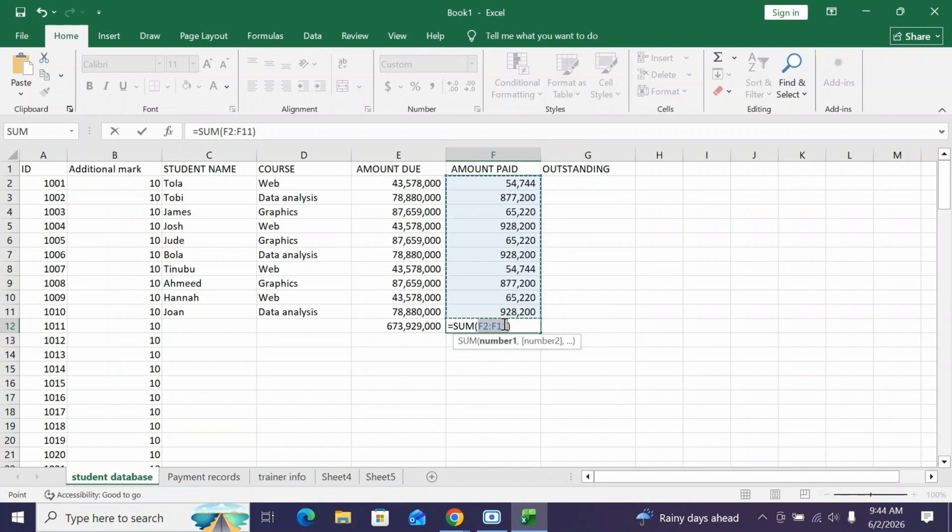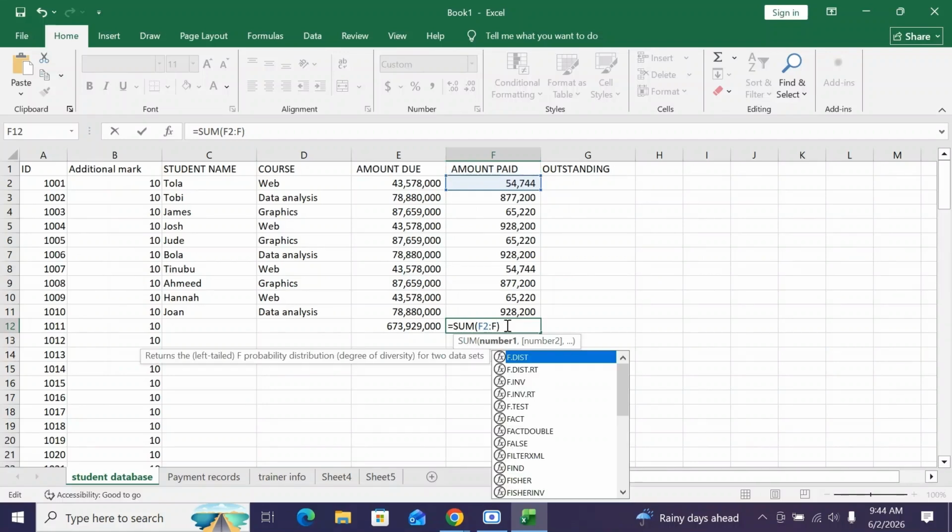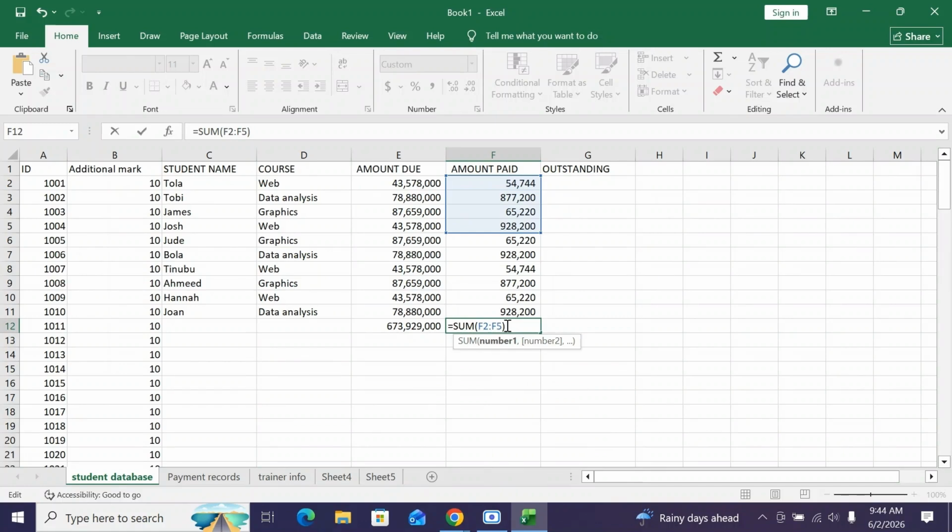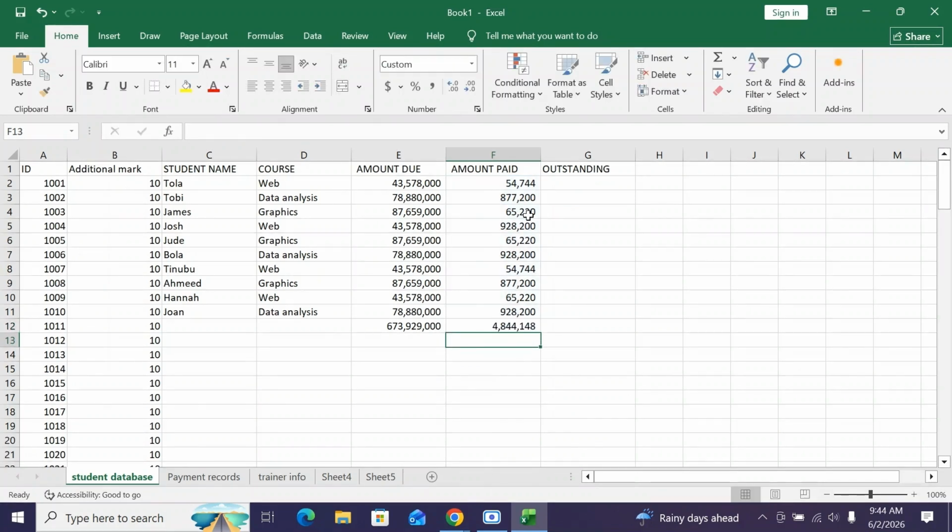What if you don't want to add up everything within this column? What if the only thing you want to add up is the first three lines? I can edit this. This is not cast in stone. So I can say add it up from F2 to maybe F5, for instance. Can you see that? So you can edit it. But in this case, we want it up to F11. Click enter. Okay, now this is one.